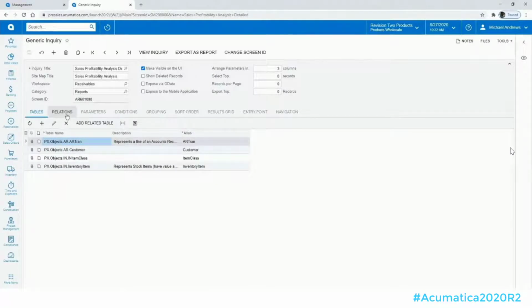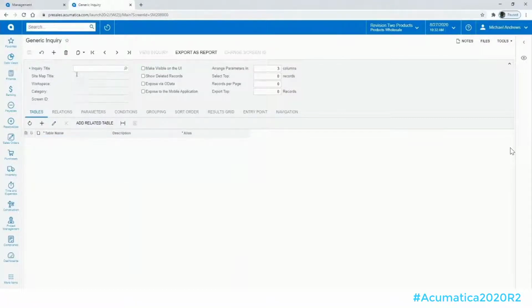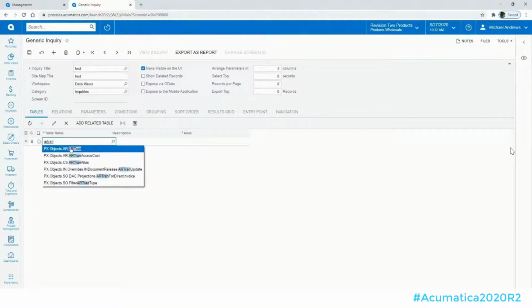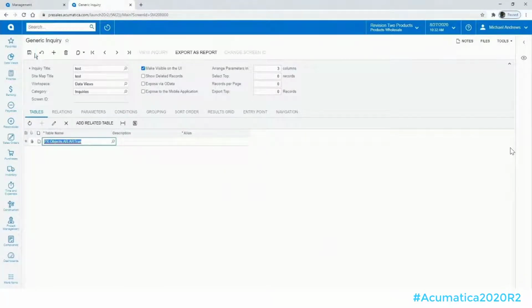So if I navigate to my generic inquiry, you'll see that there are several tables associated with this, and then there's several relationships that we have to build. I'm going to show you how to quickly rebuild this with a minimal amount of effort using some of the new generic inquiry tools. So let's go create a new inquiry that we're going to call test. And we're going to start off with one table. The main area for profitability is all our transaction records.